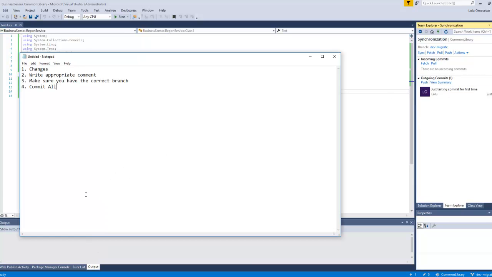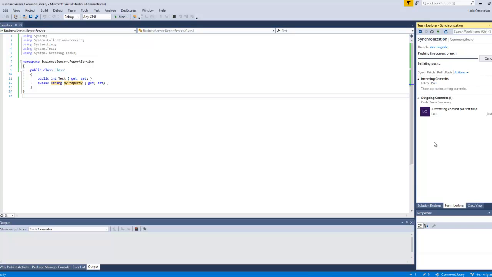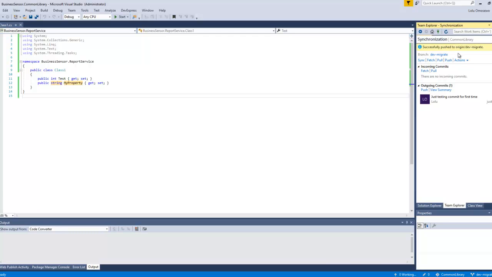So the next thing you're going to do is to sync, then choose push. Okay, I'm going to do that now, push. So that's the status there. In your own case, it may take time. So I've pushed successfully, so now it's online.